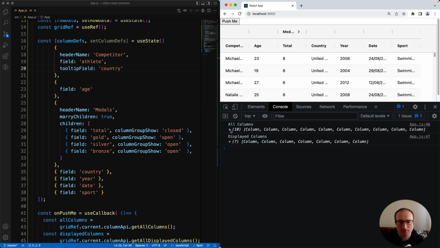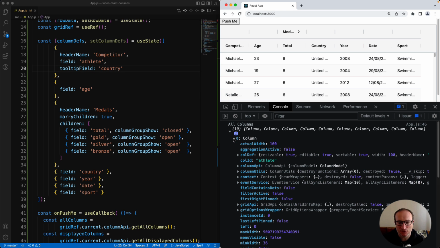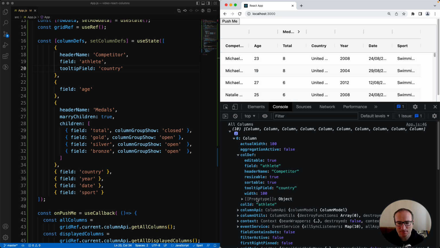So going back to our example, we can see all columns here. If we expand it, and then expand the first entry, this is the column object that the grid created to represent the first column. Inside it, you can see it has a reference to a colDef. That is the column definition it's using for this column. If we expand the colDef, we can see that it's similar to the colDef passed in here. I say similar because this is actually the final colDef.